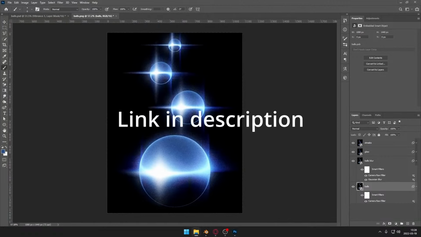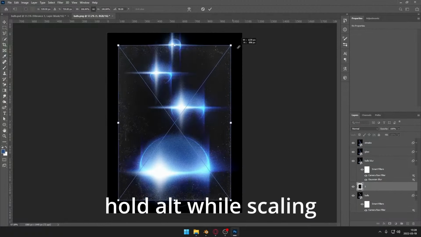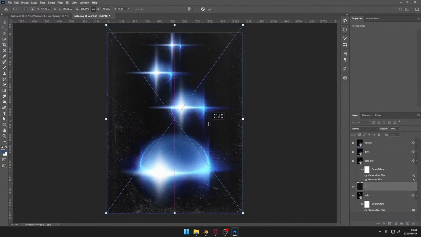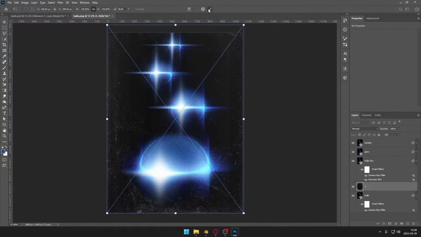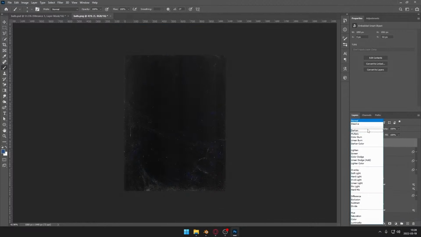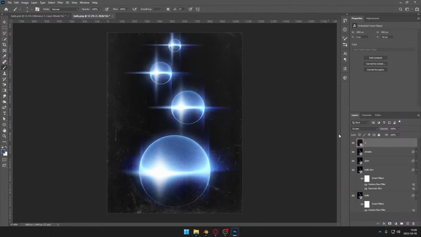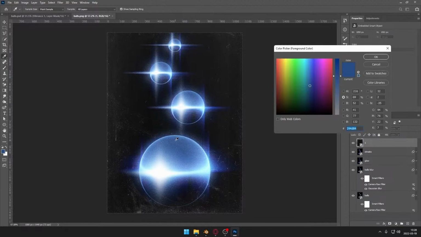Download some free dust textures from the internet, and add your noise. Put this here, put it on top of everything, and change the blending mode to screen. Now it's visible. Let's make this grain blue. So select the color, click on here and select, for example, this blue. It can be like that kind of blue.